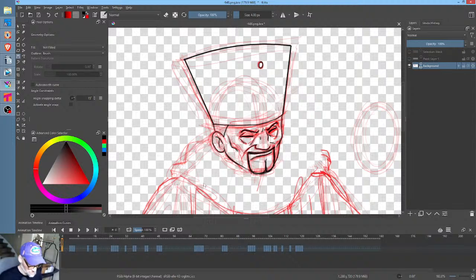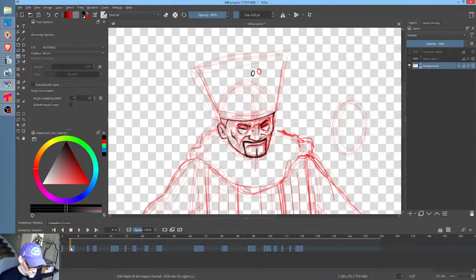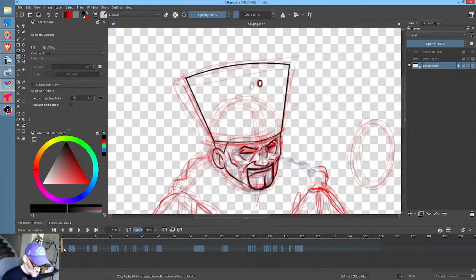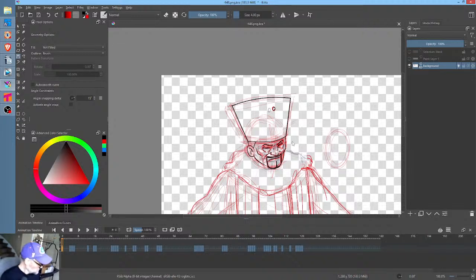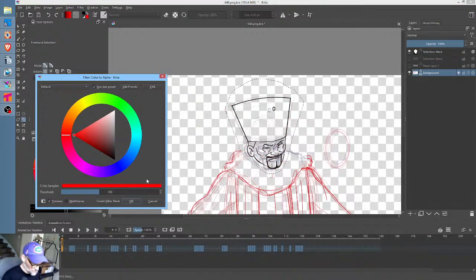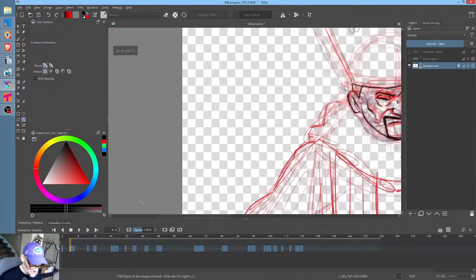Just because we can, and it'll make it slightly more consistent. I probably should turn on the onion skins in this case so I can see what I'm doing. It will be easier to see if I select this area that's already been inked and then run the color to alpha, just to get the onion skins a little clearer.